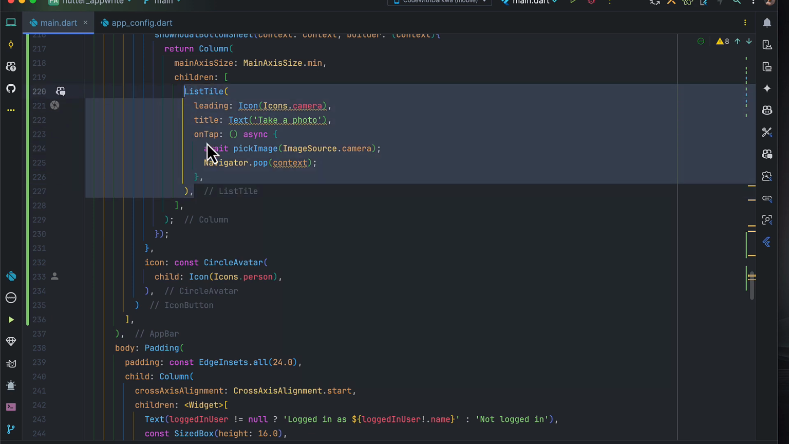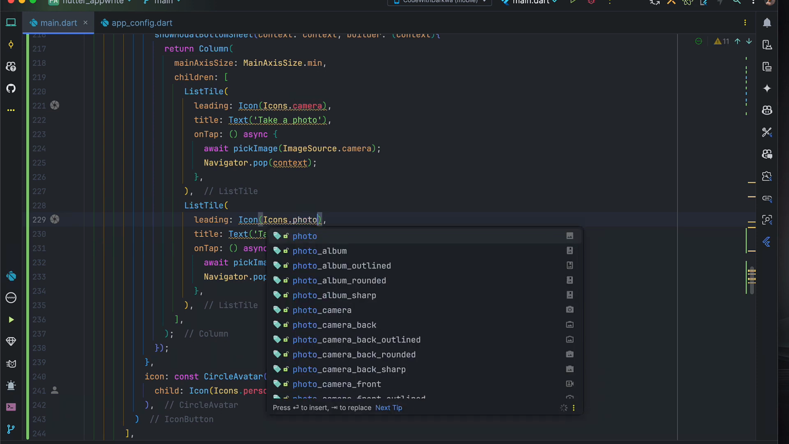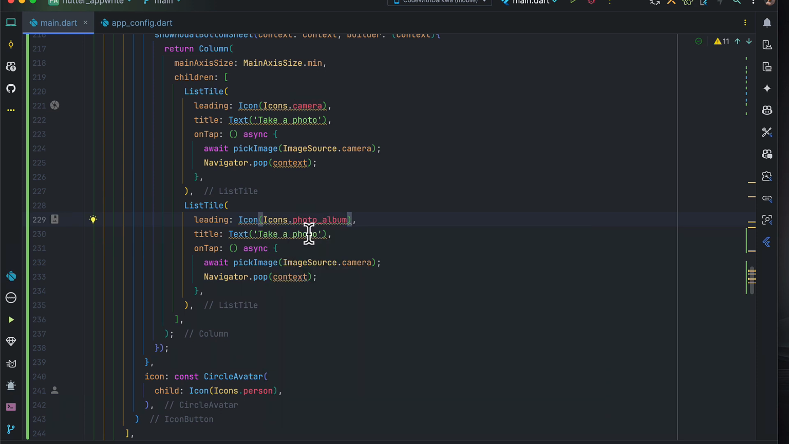So I'll be repeating one more list tile and changing the leading over here to be the photo album. That's when you decide to choose from your gallery, and also changing the title in here as well. So the title is going to be changed to gallery as well, and yeah, the image source is going to be gallery.